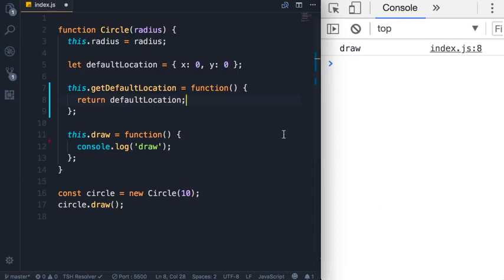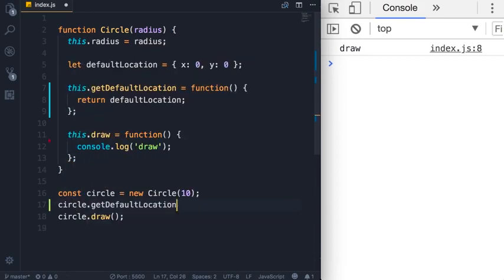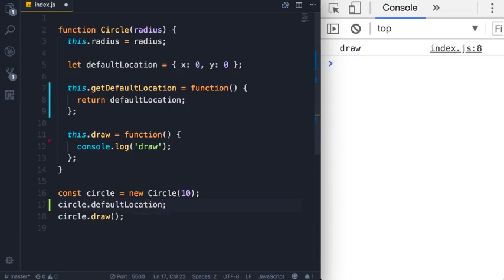Once again, we're dealing with an inner function here. The closure of this function includes all the variables defined here, as well as all the variables defined in its parent functions. So here we have access to default location. And with this, we can call circle.getDefaultLocation. However, I don't like this syntax. I don't like the fact that we're calling this as a method. It would be nicer if we could access this property like this, default location.